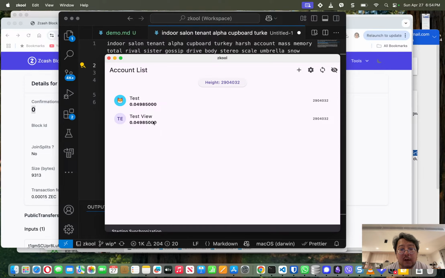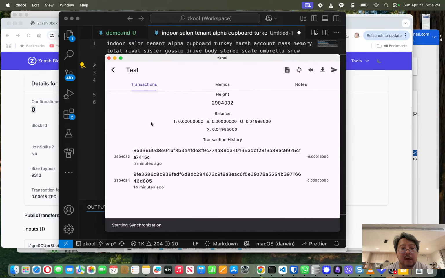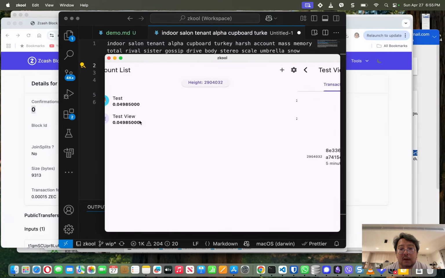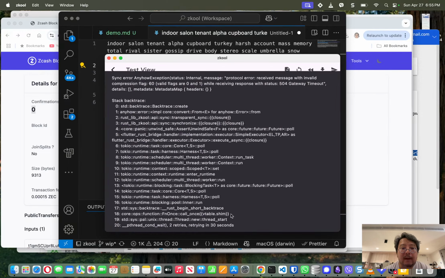Okay, so these two have the same balance, but they don't have the same history, because this one sees that I was funded with 50, and then I did a shielding transaction. But this one only sees the shielding, and it thinks that the funds came directly to the orchard pool. All right, this is annoying.